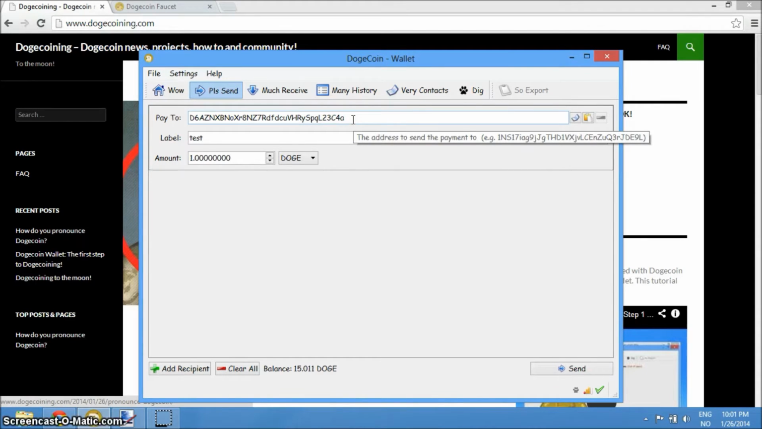Now you can see this address in here is kind of gibberish, but it is in fact a Dogecoin address. If somebody requests Dogecoin from you, you will put this address in Pay To. You can label it if you like with any sort of label that is appropriate. And this is of course the amount that you will send. You can change this from whole Dogecoins to micro and milli Dogecoin.